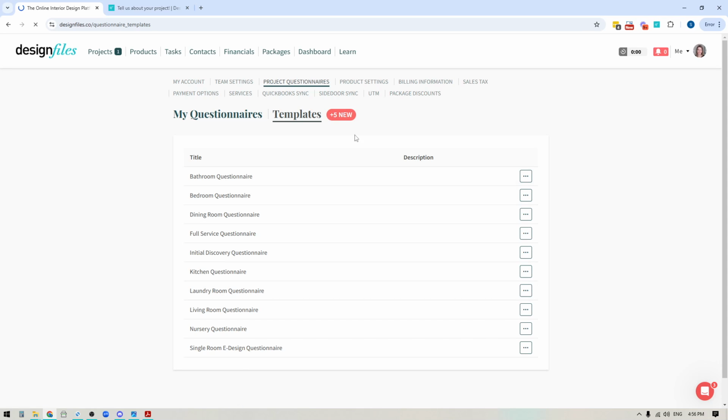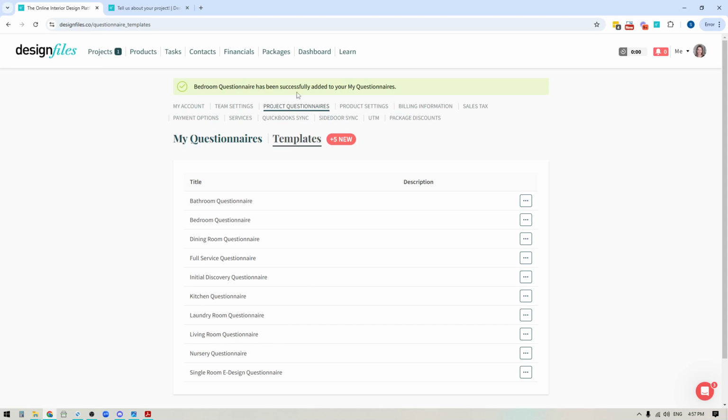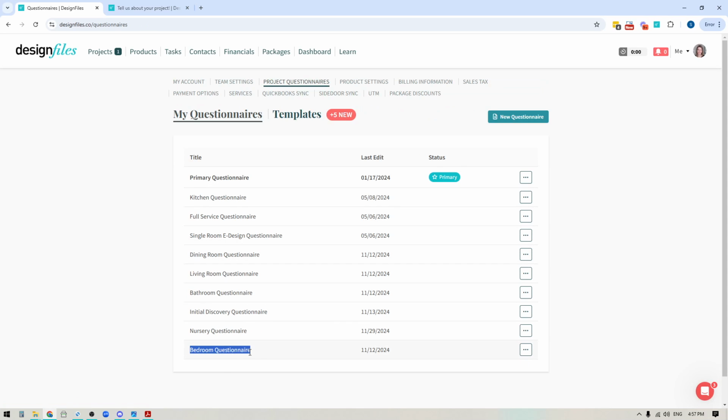And then just give the system a couple of seconds because some of these questionnaires are quite detailed, but you're going to see the loading icon is spinning in the tab at the top here in your browser. So just give it a couple of seconds and there you go. You're going to see a success message that lets you know when it's done. So at that point, you can click back onto My Questionnaires and you're going to see that that template has been added to your account.